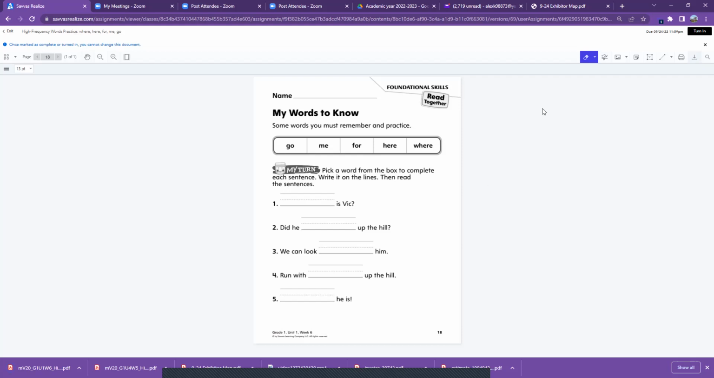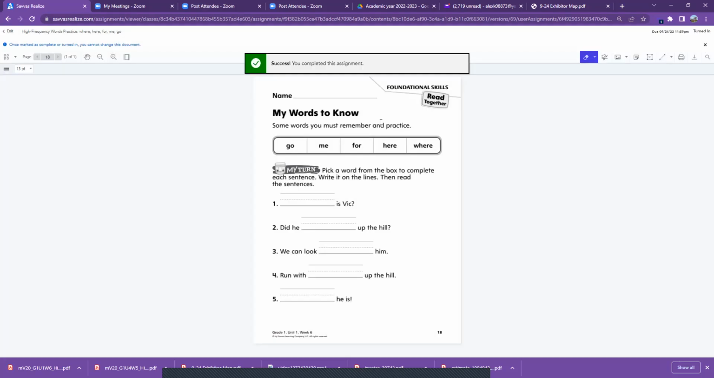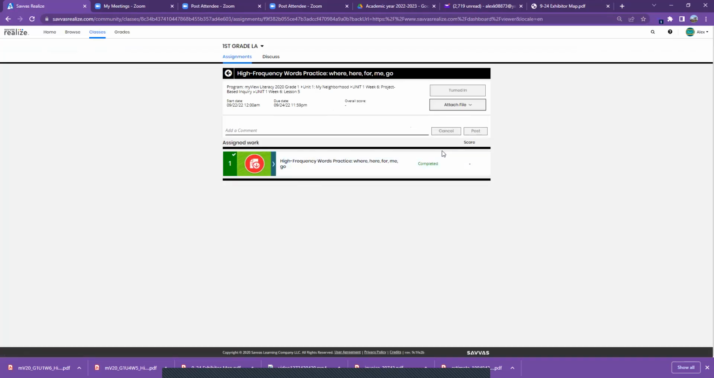After you complete it, there's this turn in button at the top right corner. If you click on that one, it's going to ask you one more question: are you sure you want to turn it in? Because after you turn it in, you cannot change it. If you say yes, it basically says you completed this assignment. If I go back, you can see that the assignment says completed, but there's no score, right? The reason there's no score here is because the teacher has to review it and score it.